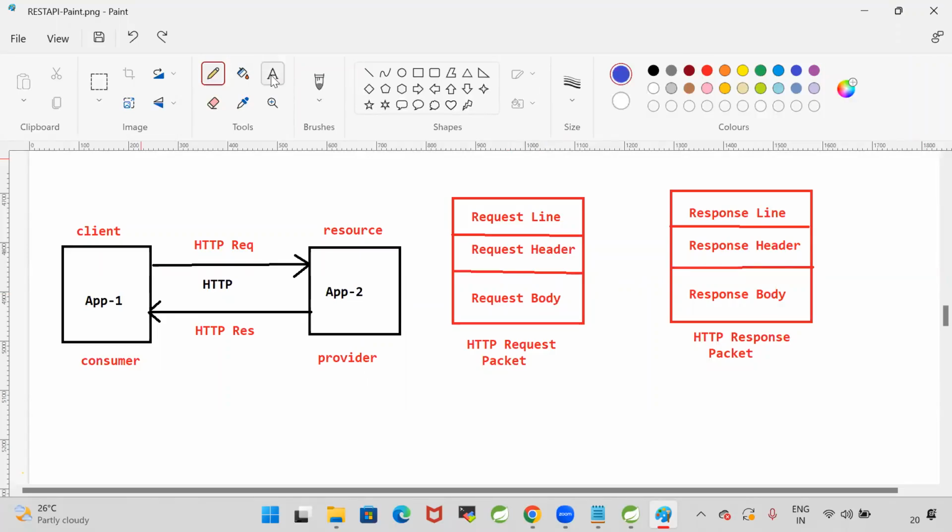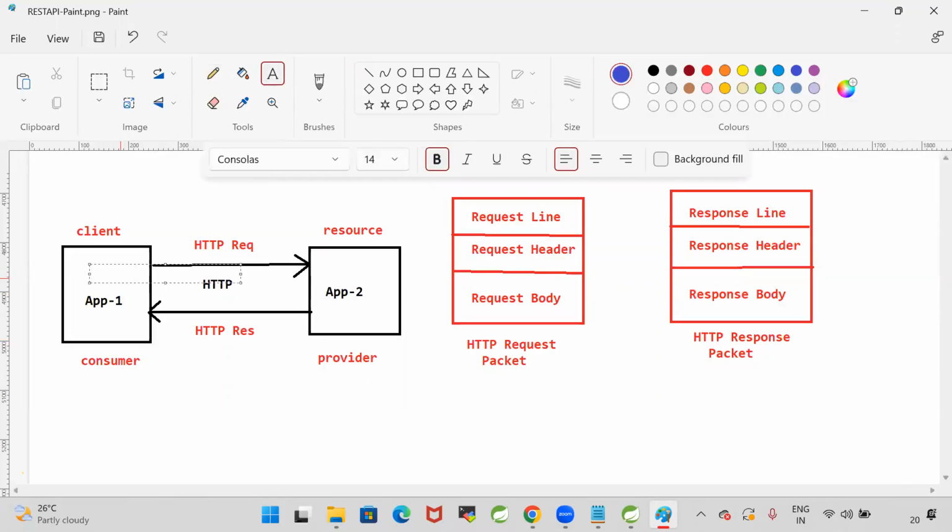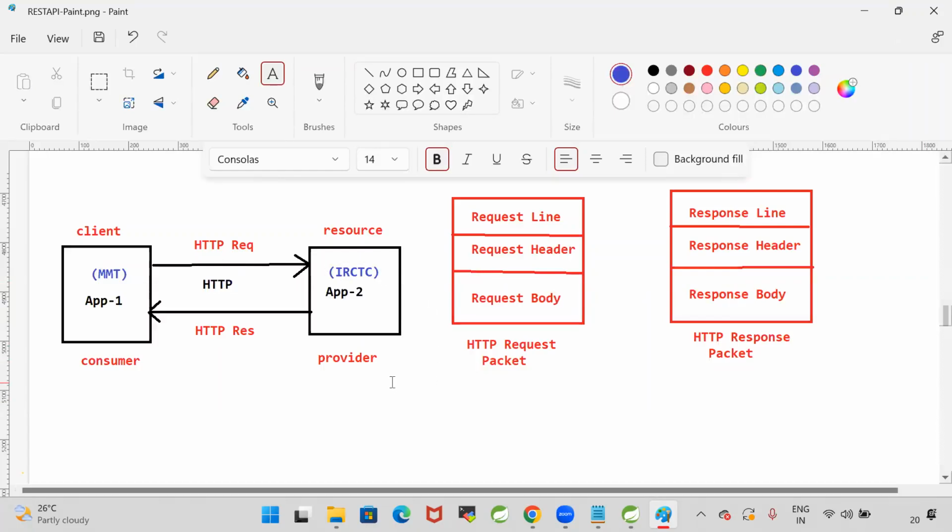Now, assume that this application is the MakeMyTrip application, and this application is the IRCTC application. So the MakeMyTrip application is sending a request to the IRCTC application. MakeMyTrip should send the passenger data to IRCTC. MakeMyTrip is sending the passenger data in JSON format. That JSON data will be available in the request body.